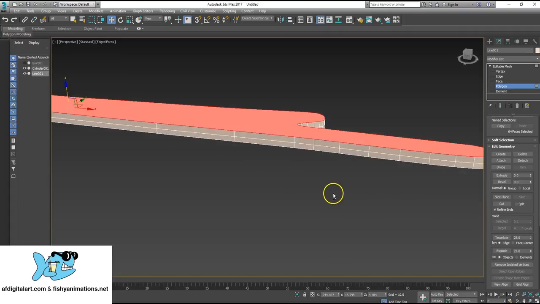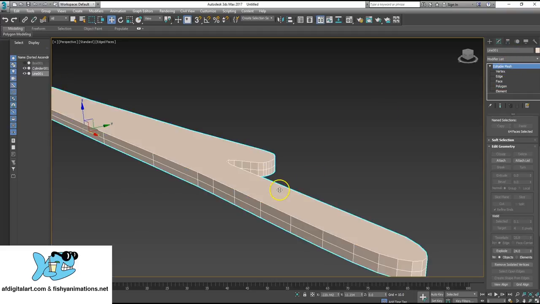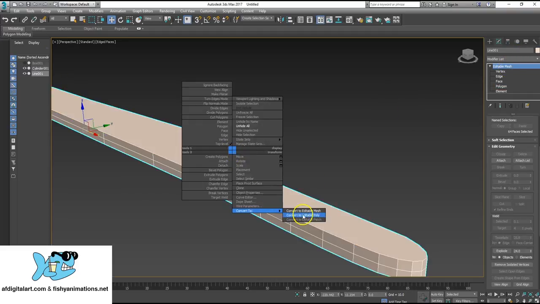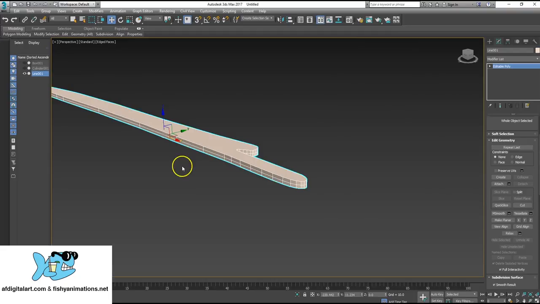So if you're noticing now, we have segments that have been created on the edges of this shape. So if I go to Editable Mesh, I'm going to right click and go to Convert to Editable Poly on this object. And what I'm going to do is turn off my cylinder object, which is my handle here. So I'm focusing more on the blade now.